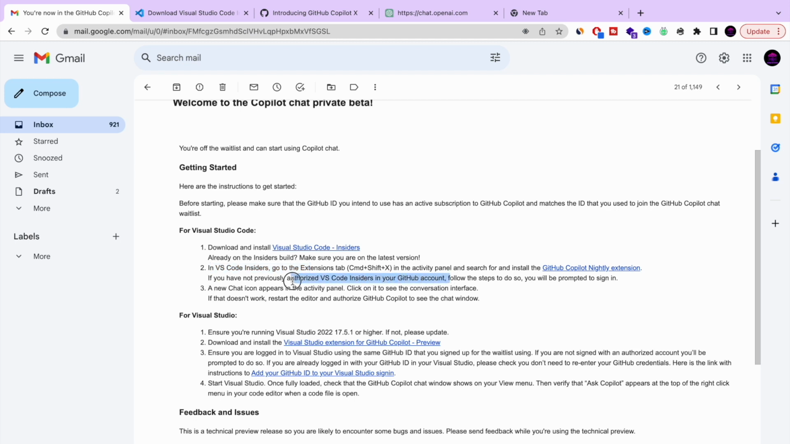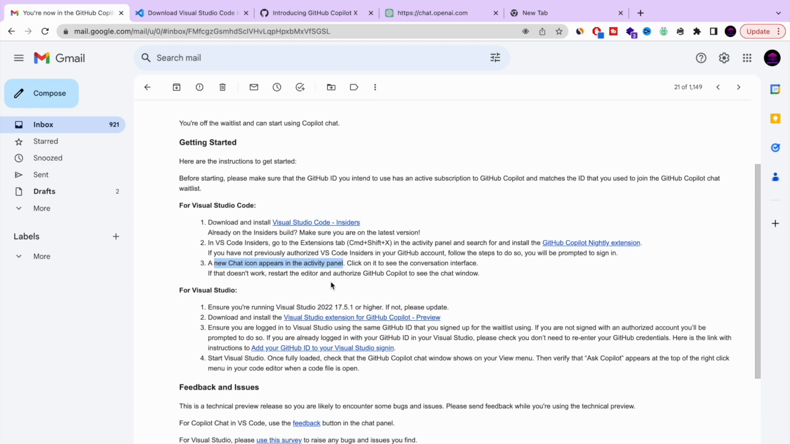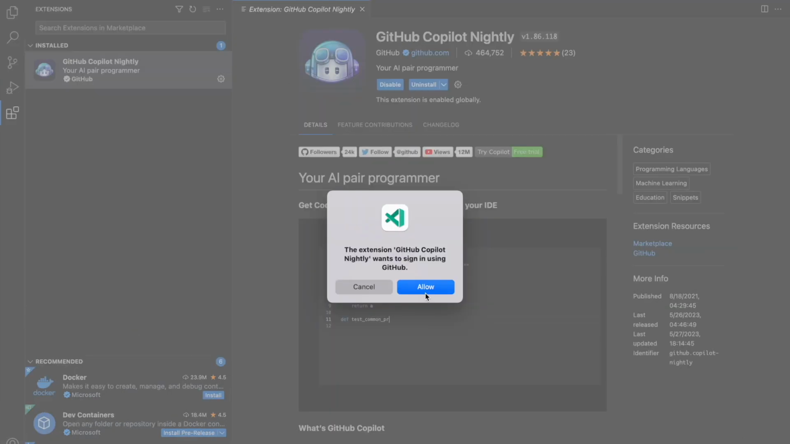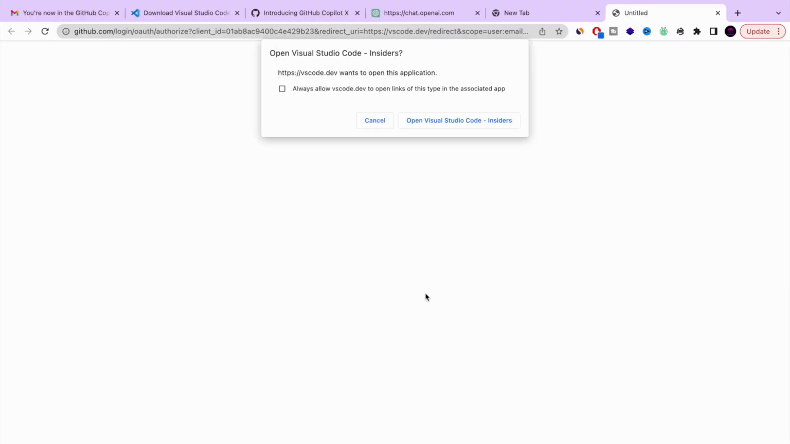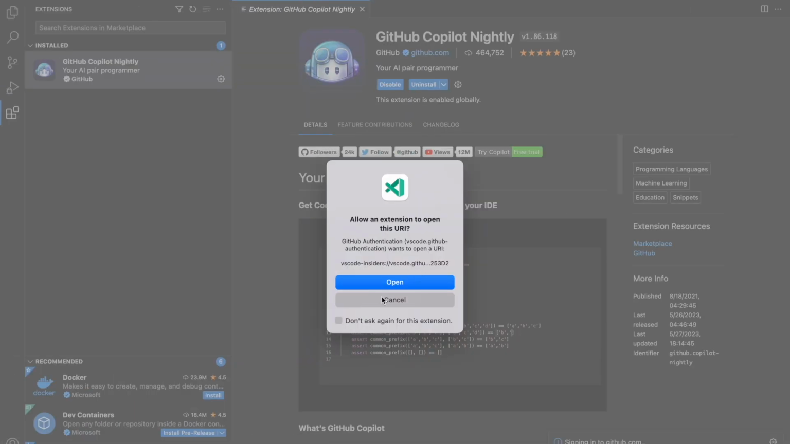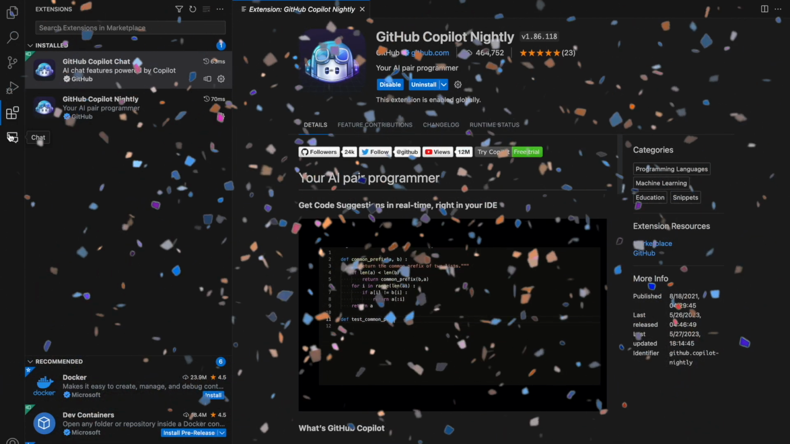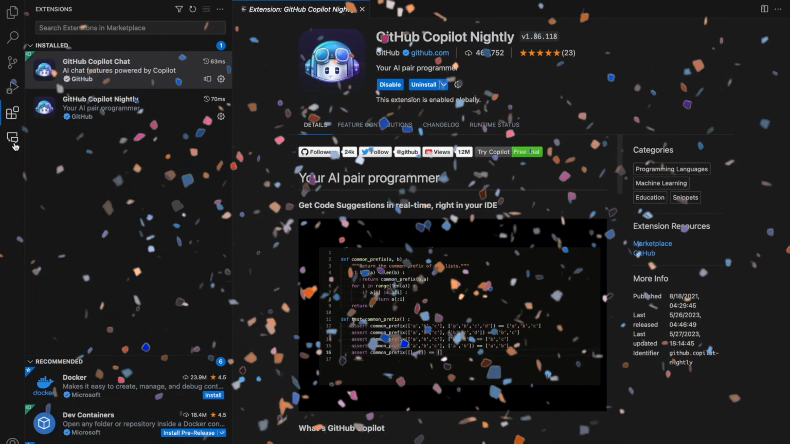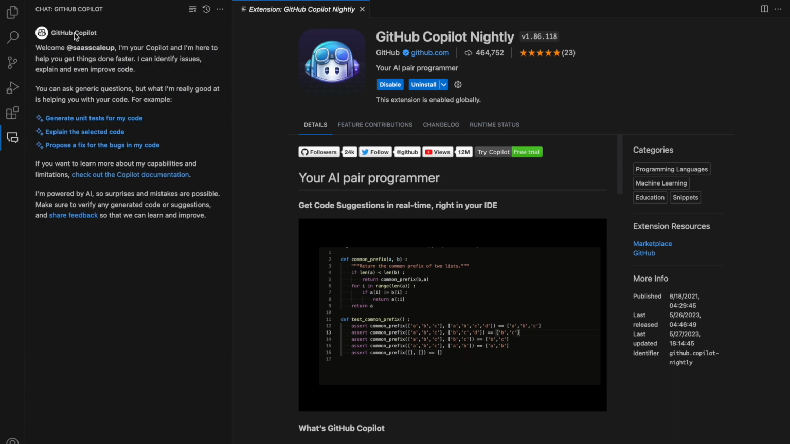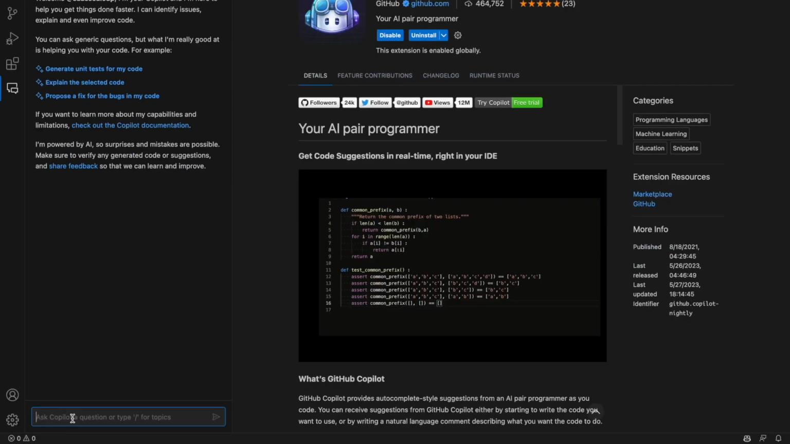So it's saying that after we install it, a chat icon will appear on the left side of the activity panel. And basically that is it. So let's check it out. Once you install it, you need to give GitHub Copilot permission to access your Visual Studio Code Insiders. And once you're done, as you can see, we have the chat icon on the left side. I'm going to click it, and this is basically your ChatGPT 4, not 3, not 3.5, but ChatGPT 4 in your Visual Studio. I know it's crazy, but this is how it is.